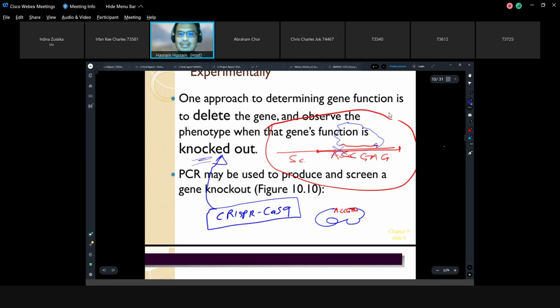So when you knock out this gene, what happened? You find out that this Saccharomyces, instead of being rounded, now becomes jagged. The membrane, for example. So you know that the function of this gene is to provide a smooth surface for the Saccharomyces. So by knocking out, you are able to determine the function of this gene. All right, this is how it was done.